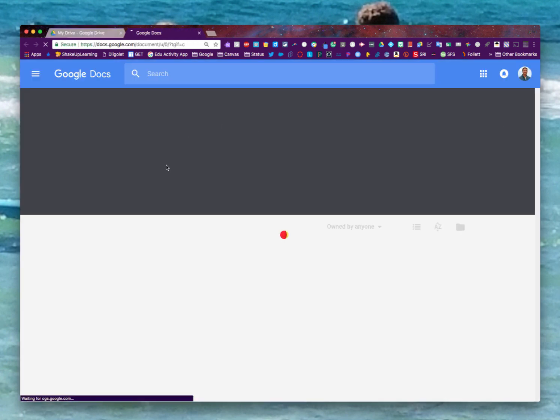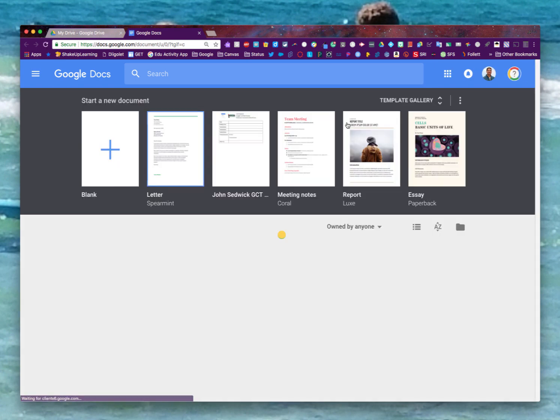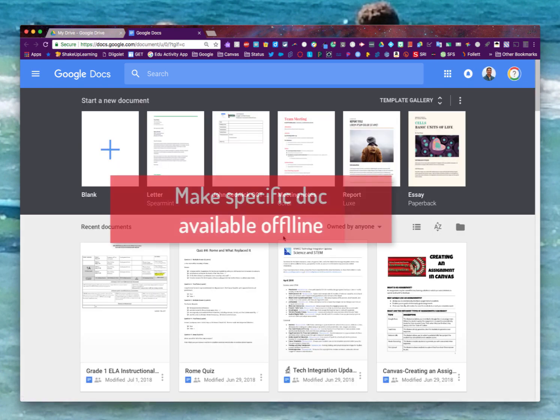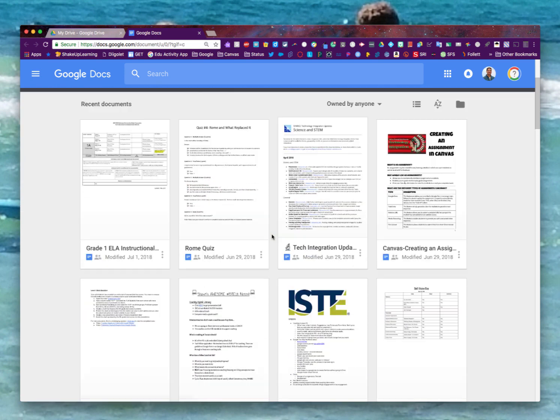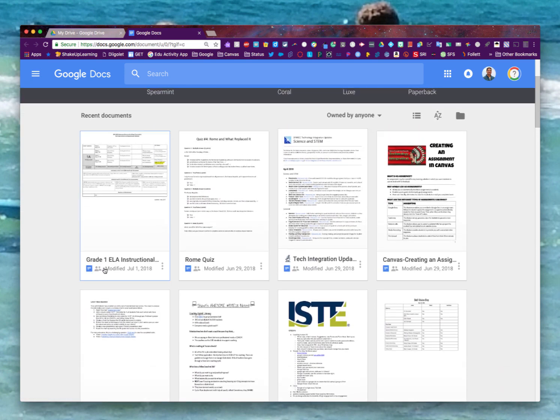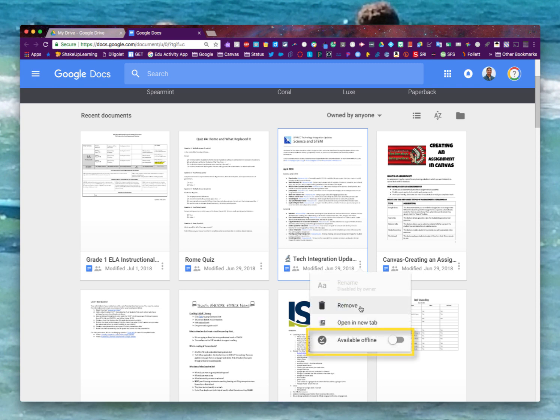Now what's important is you get to the view that shows your templates available, because this is the view that you will need to make these documents available offline. You notice that when they're showing these documents in this view, there are 3 dots next to each title. I'm just going to pick one for example here. I'm going to go to these 3 dots.